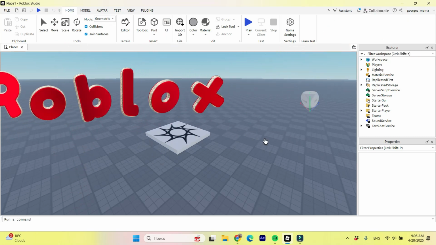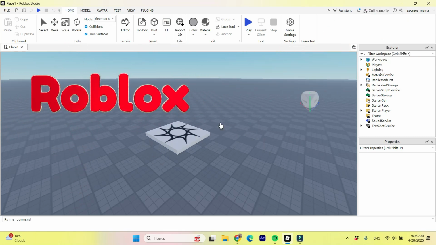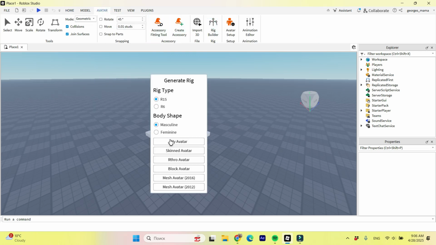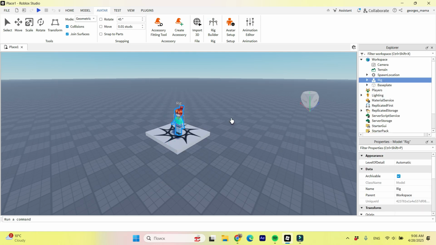Hi, dear friends. This is Roblox Studio, and let's see how to make stairs in Roblox Studio. Firstly, before making the stairs, I will create a rig because I want to see what the size of the stairs should be.